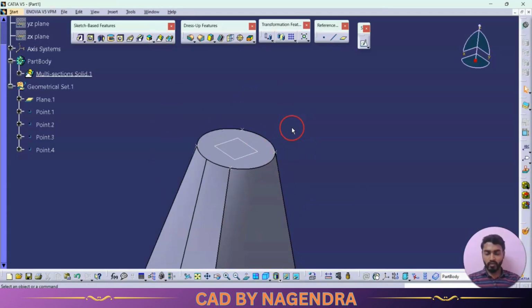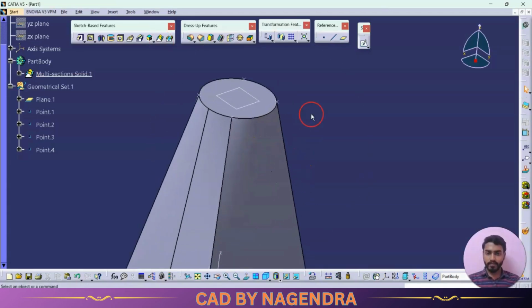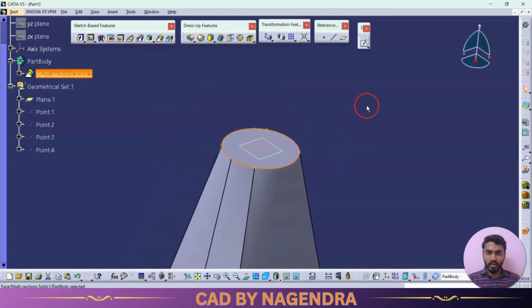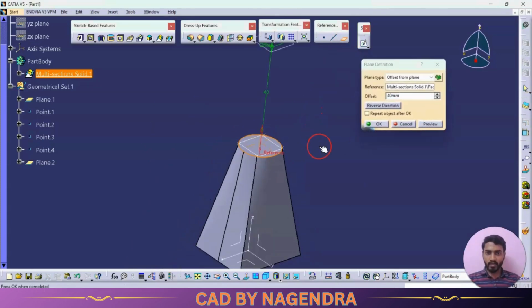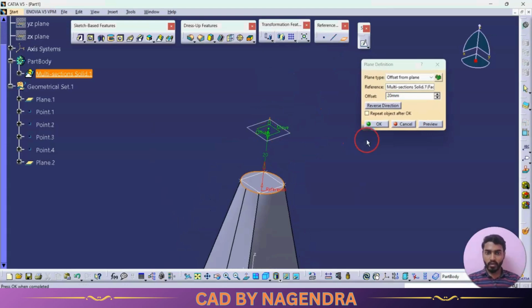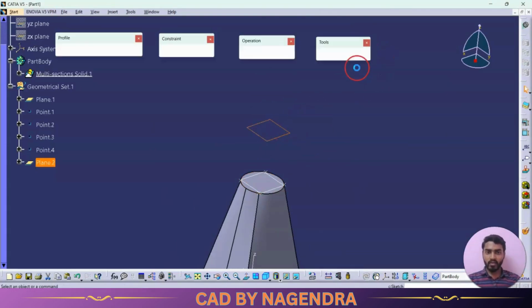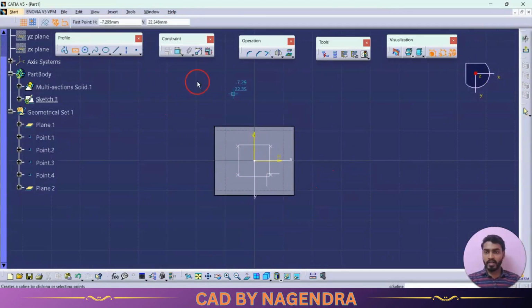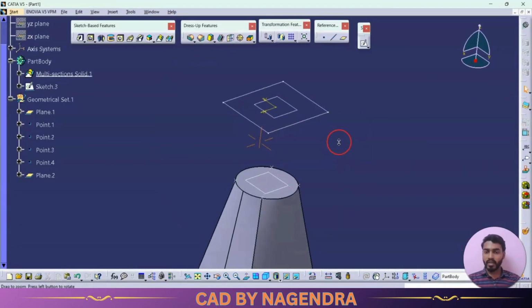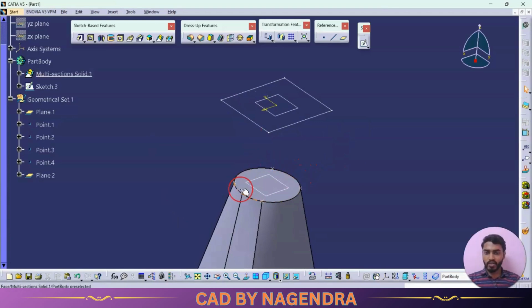Same, one more, I'll take one example. So just from here I need one more plane at some distance. Let me create one plane like this. On this plane again I'll go for sketch. Let's say for example again we are having one square like this. Exit workbench. Then this circle sketch we wanted.